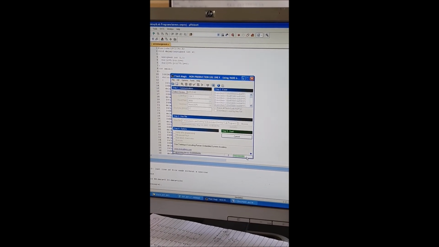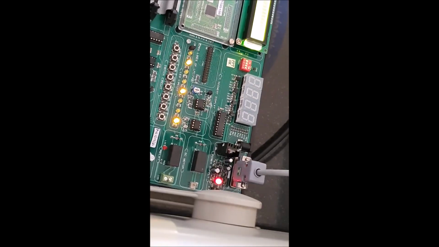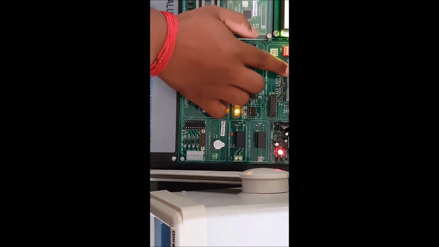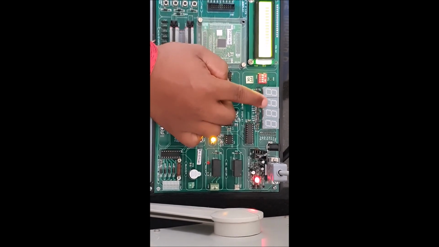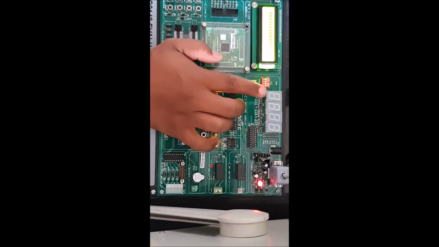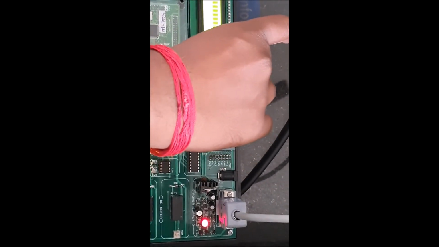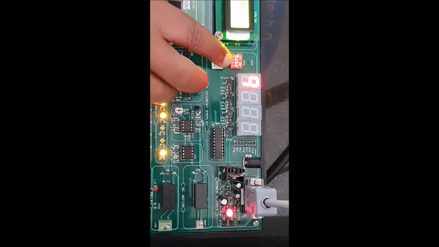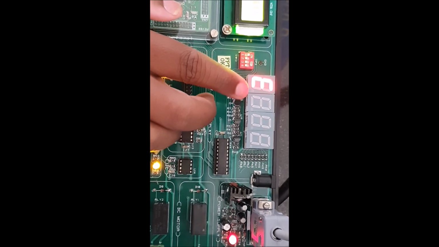It is still processing. Once it is processed, the entire file has been dumped to the microcontroller. So this is the microcontroller. In this, these are the 7-segment displays, the 7-segment LEDs. Here we are making use of only the first one. Here there is a switch on and off button. I will switch this on. Once we switch it on, all the digits from 0 to F will be displayed.